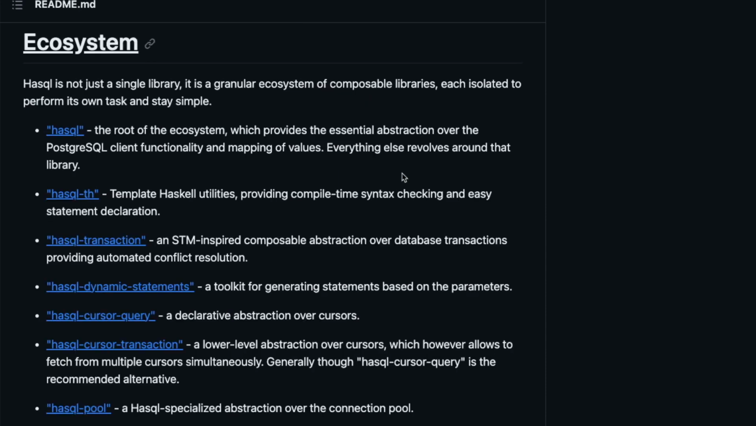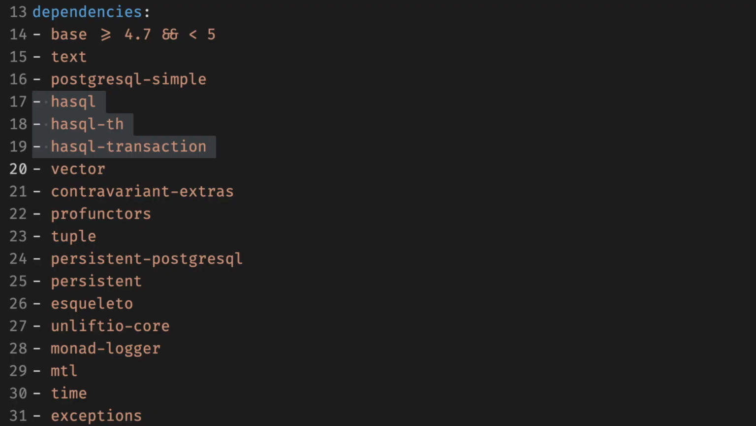Haskell is an ecosystem of libraries. To keep it simple, let's limit ourselves to hasql, hasql-transaction, and hasql-th, which is Template Haskell. We're using hasql 1.6.3.2, published in 2023. We will also use vector, contravariant-extras, profunctors, and tuple packages to make a few things tidier. This is not required, and it's all about copy-paste anyway.